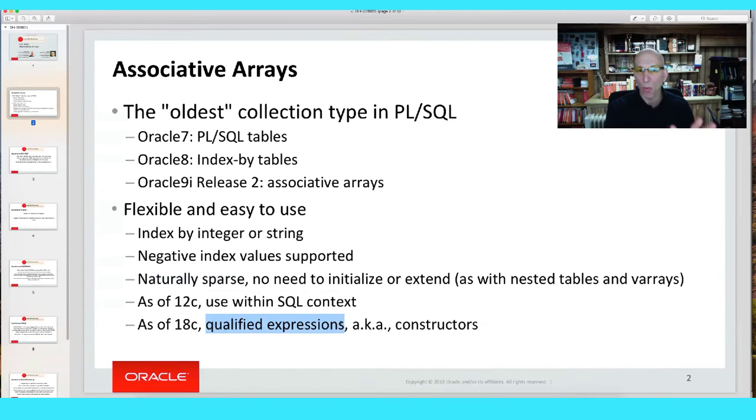Okay, so enough PowerPoint. We'll come back to PowerPoint when we're going through the questions. Let's take a look at some code.